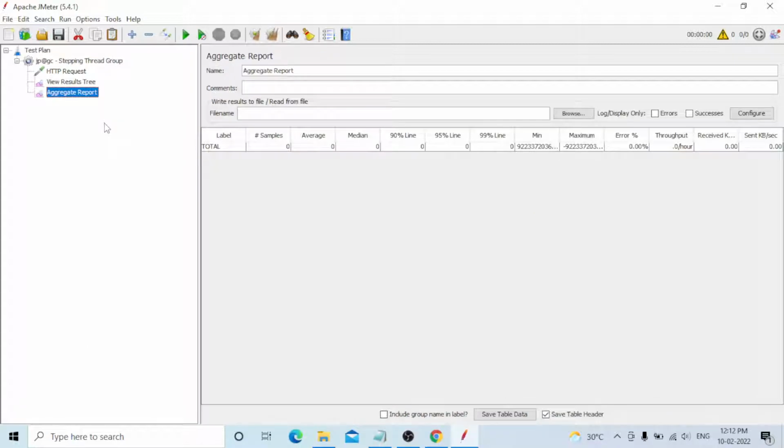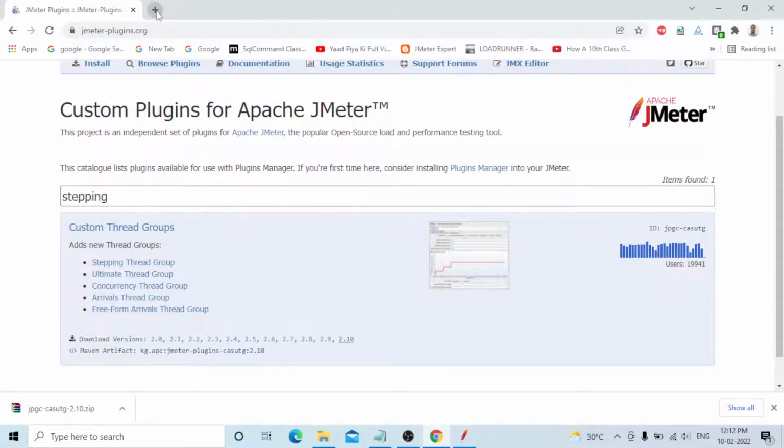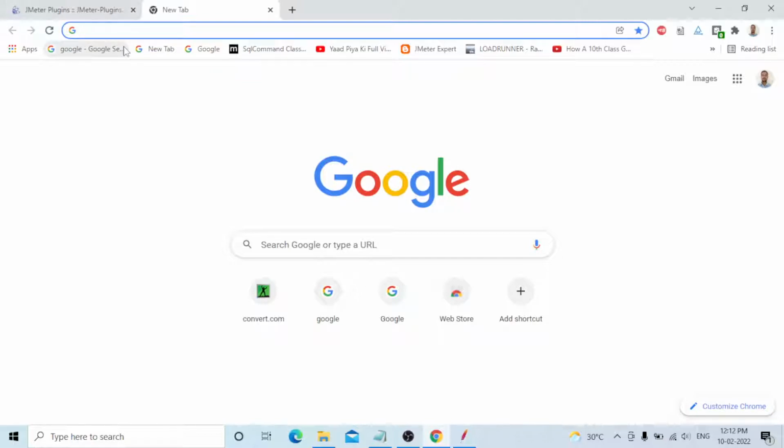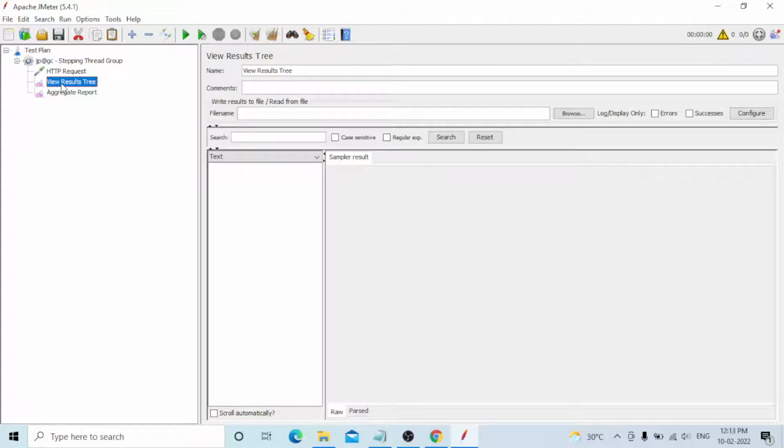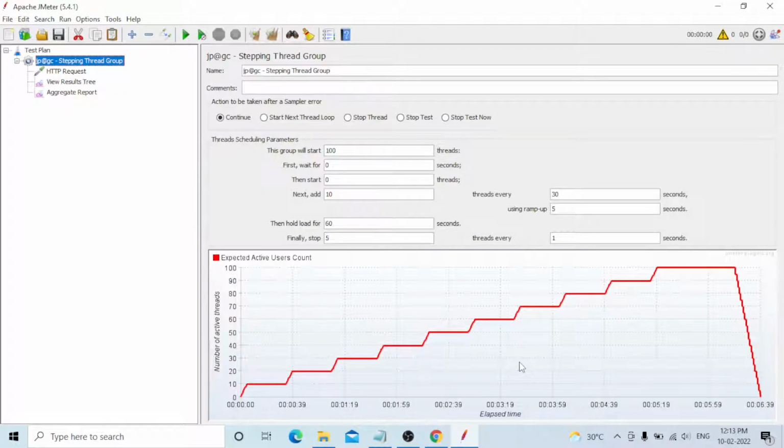Okay, in the HTTP request, I will take only Google. I am not taking any specific websites. This is the Google link only that I will take in. This is only for demo purposes. Okay, everything is set up, as it is a small test.